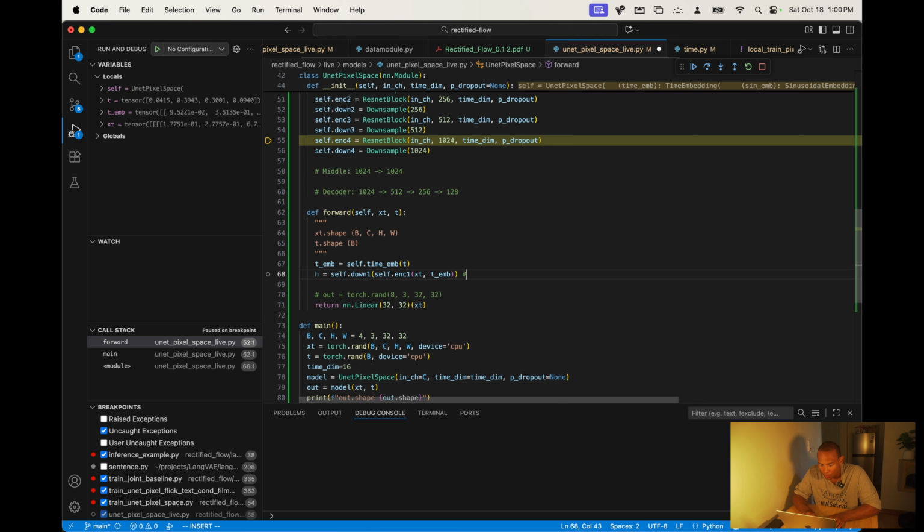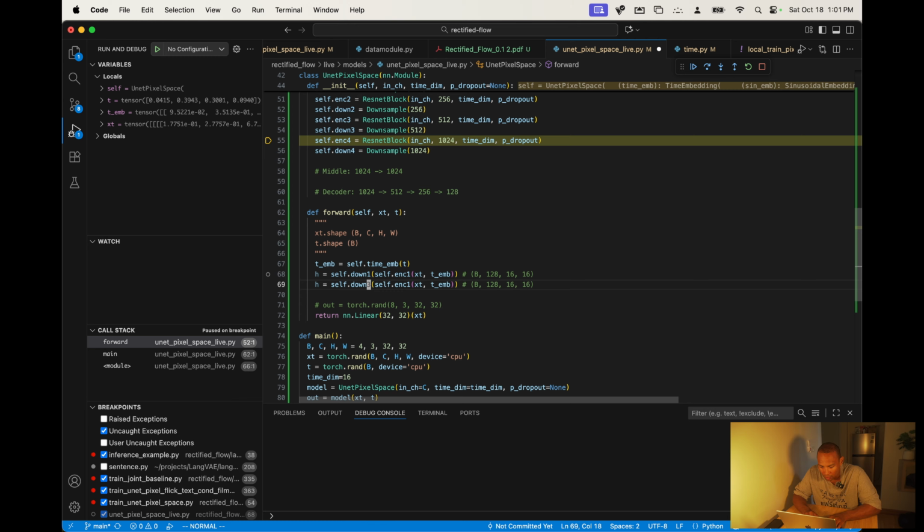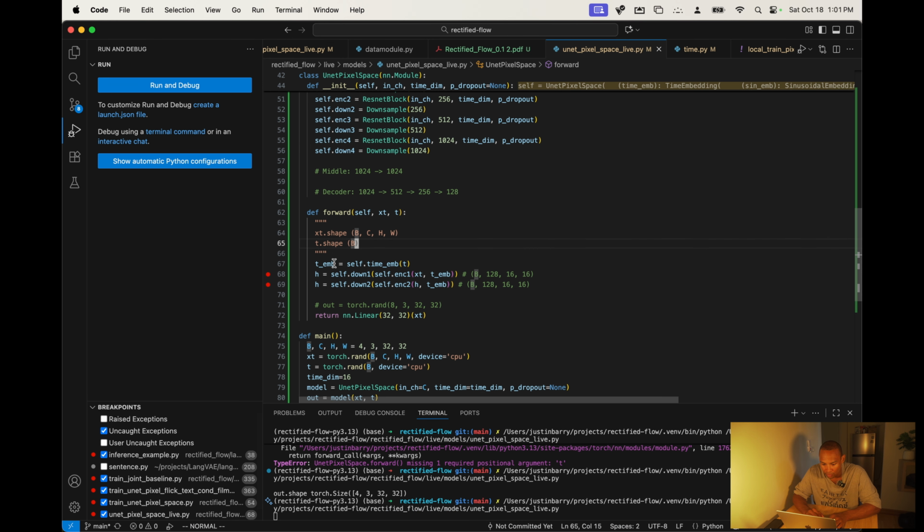Okay, so what we should get out of this is a B, C, 128, and then it downsampled to 16 by 16, okay? Okay, and then we're gonna place the debugger right here and restart it.